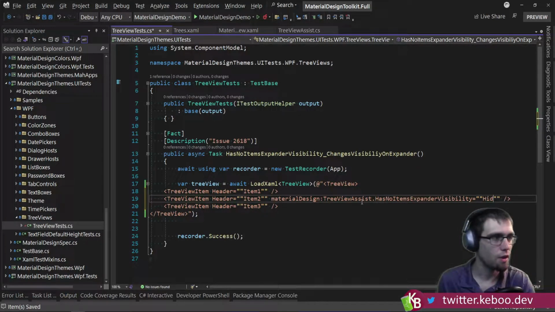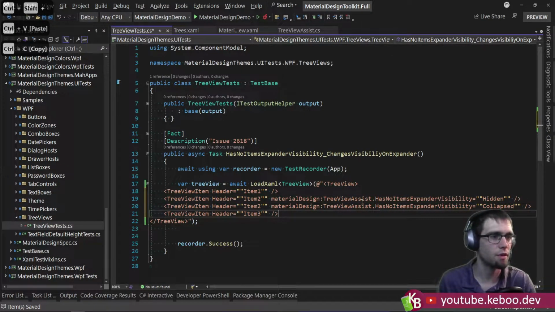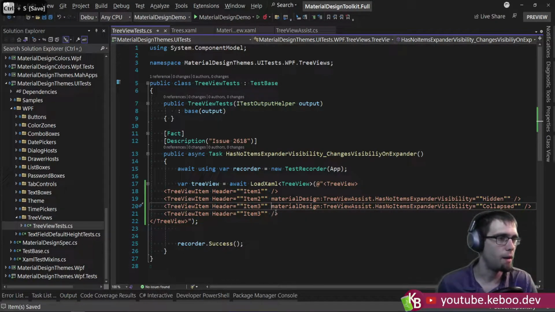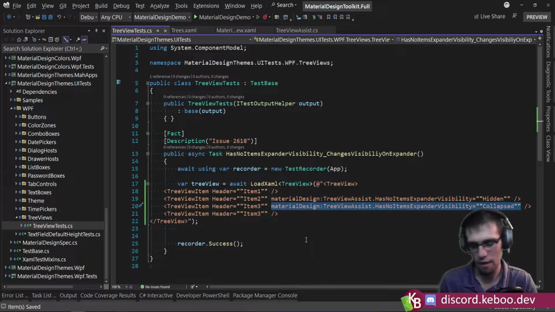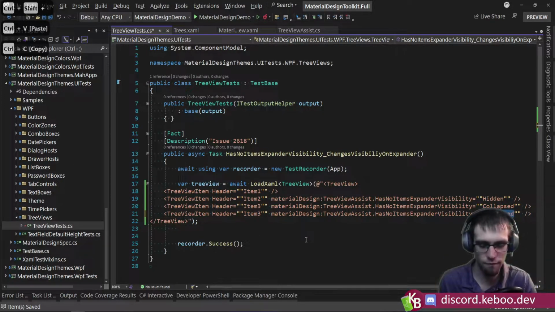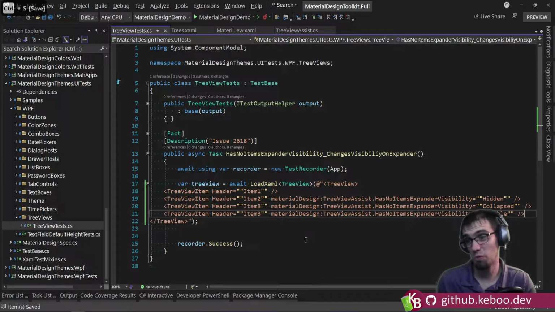So we'll do hidden, which should end up looking the same. We'll do one for collapsed, which should be that. So hidden, collapsed, and you know what? While we're in here, let's just test the visible case. No one's asking for it, but it's a visibility union. Should work.